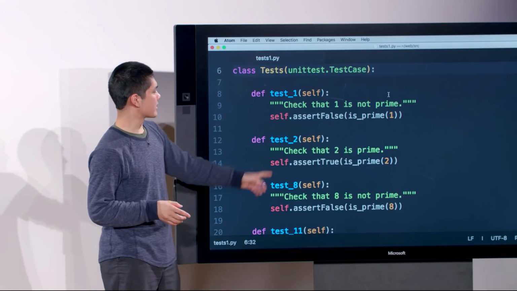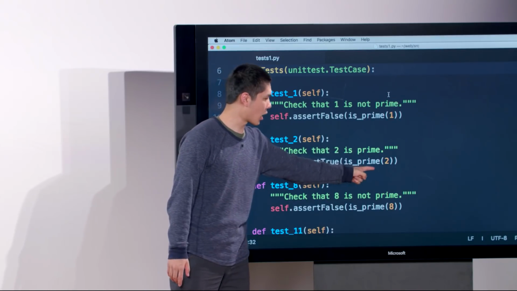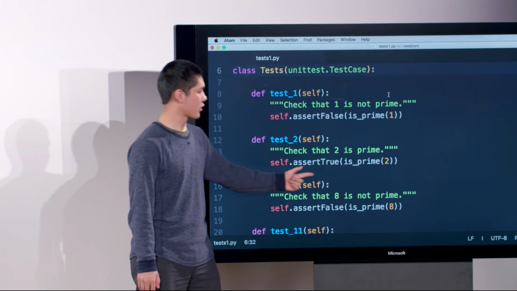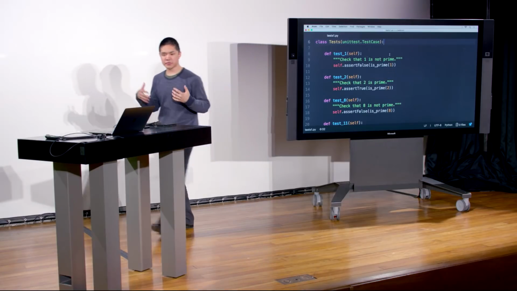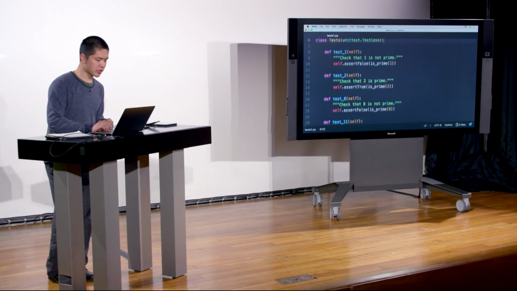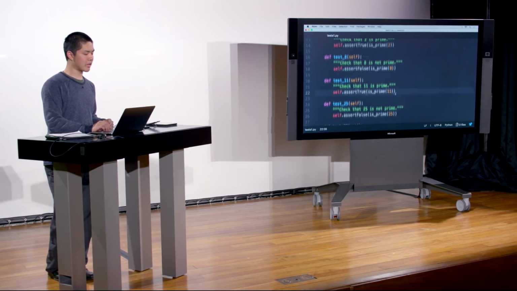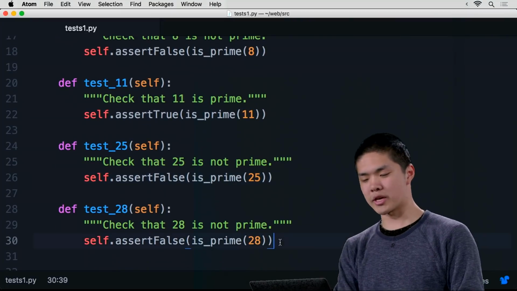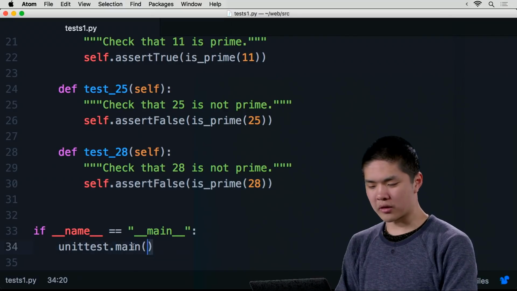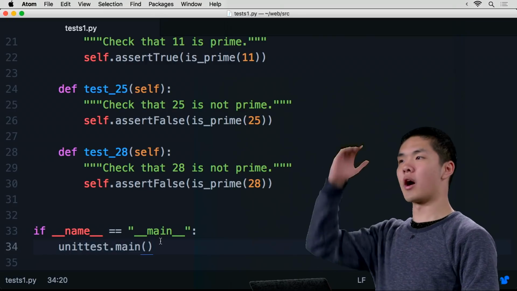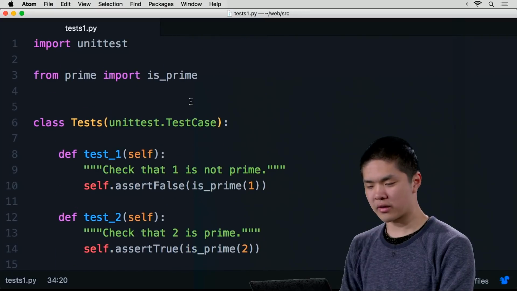And likewise, in test2, I want to check that 2 is prime, I can likewise call is_prime applied to 2 and assert that the result of that expression should be true. And so I can define a whole bunch of these functions, each of which is just going to be an individual test that I want to run. So here's checking that 8 is not prime, checking that 11 is prime, checking that 25 is not prime, checking that 28 is not prime, for instance. And then at the end, down at the bottom, I'm just going to run unittest.main, which is going to run all of my unit tests. In other words, run all of these individual functions.